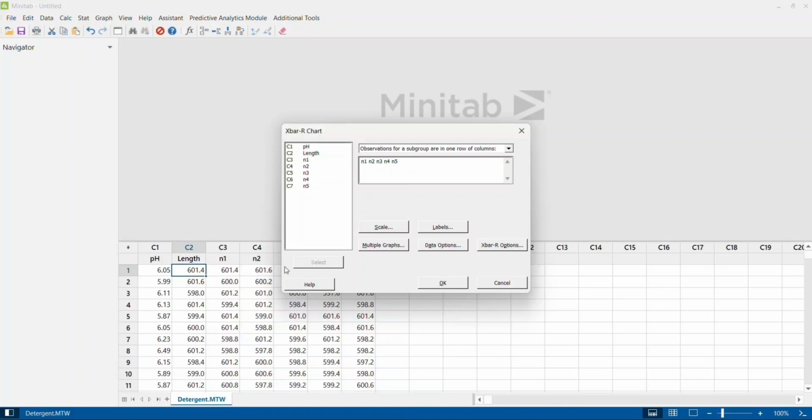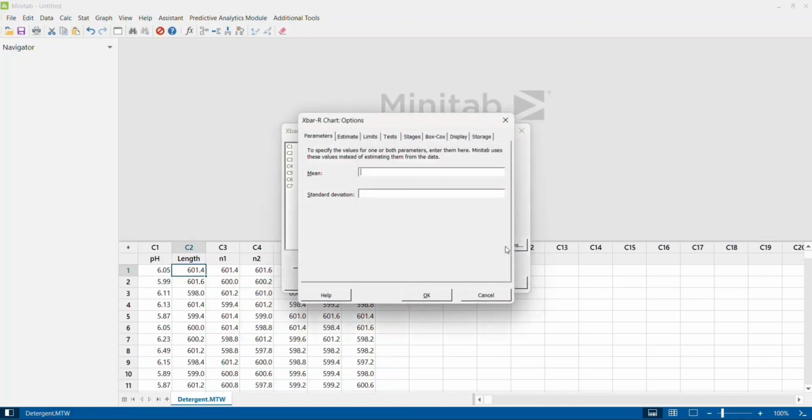N1, N2, N3 is for the first hour. Then again in the next row, you have it for the next hour. So in this case, how do I need to select my data? I need to select my N1, N2, N3, N4 and N5.